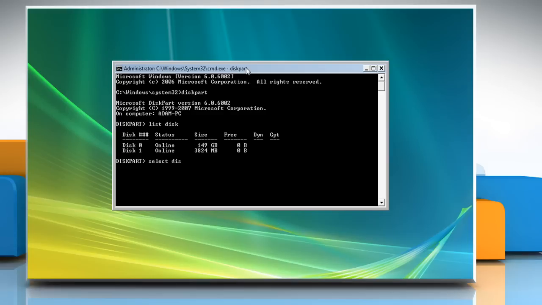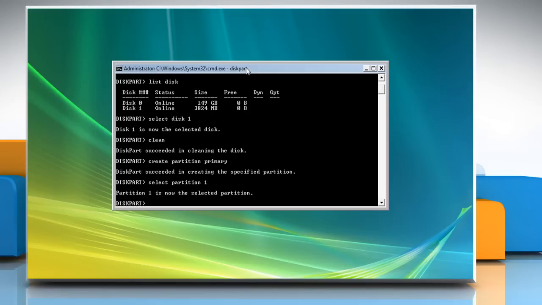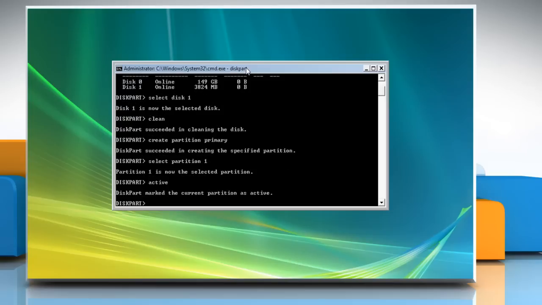Type select disk, followed by the number of the pen drive, and press Enter. Type clean and then press Enter. Type create partition primary and press Enter. Type select partition, followed by the number of the pen drive, and press Enter. Type active and press Enter.